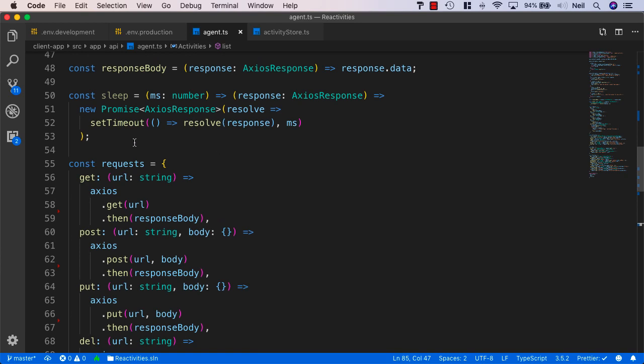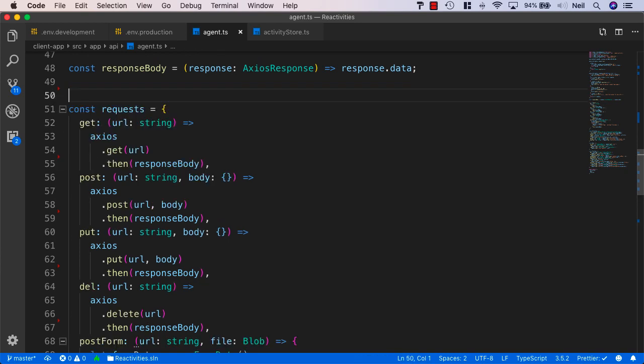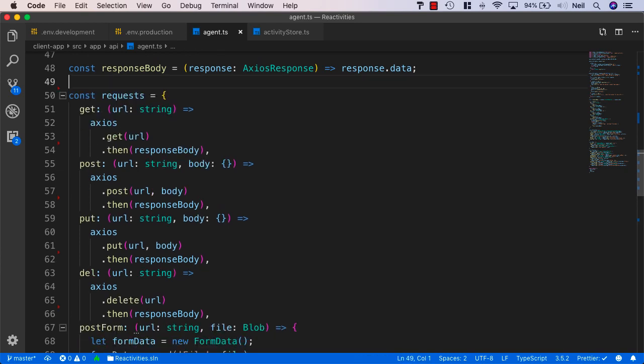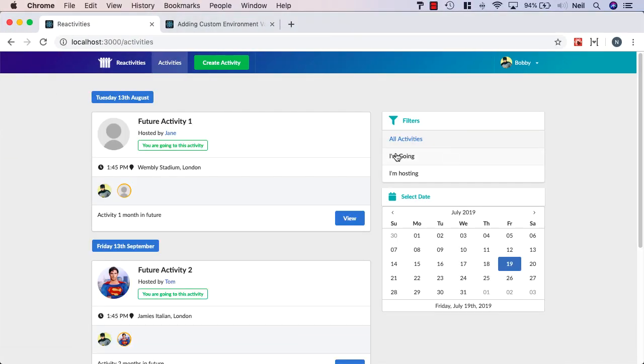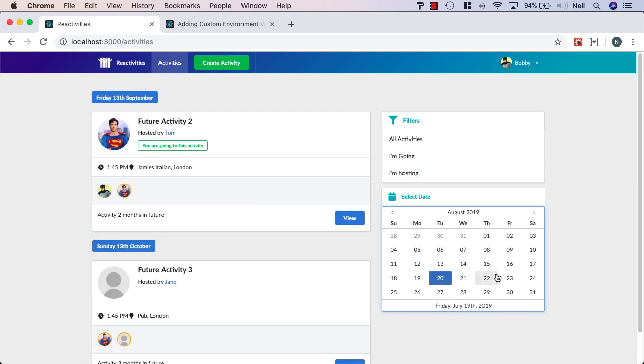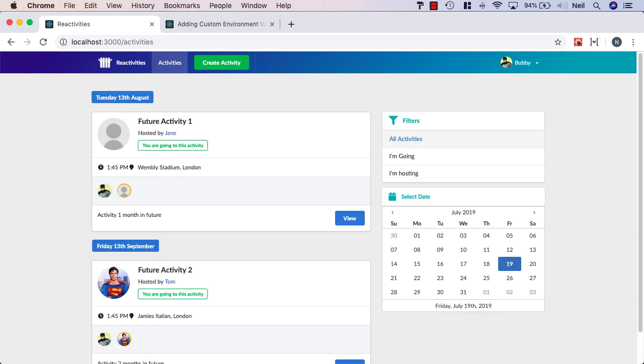And then we can go ahead and remove the sleep function. And what we'll find now is our application is incredibly quick, and we can click around and everything sort of loads almost instantly. So what we'll do next is create a production build of our React application, and we'll take a look at that next.